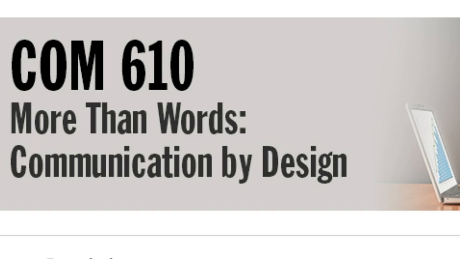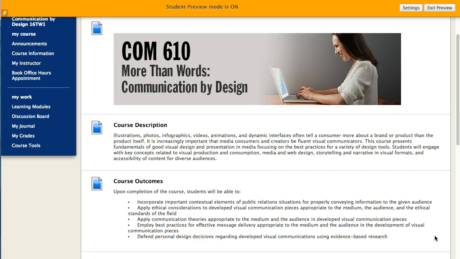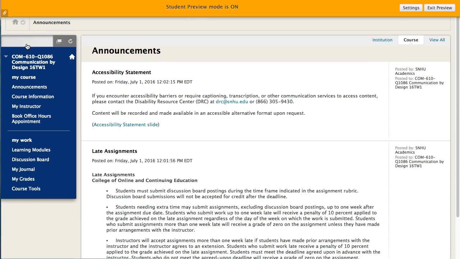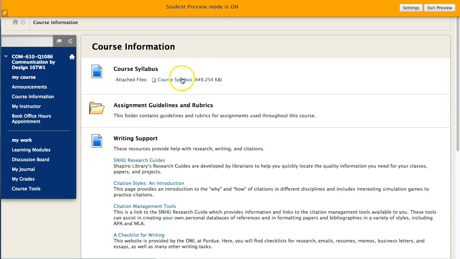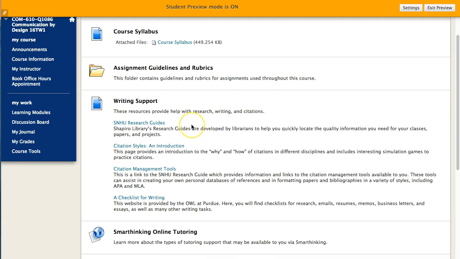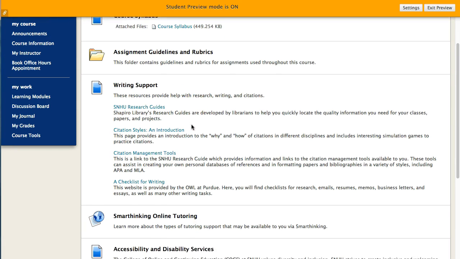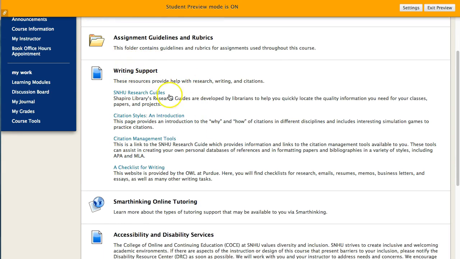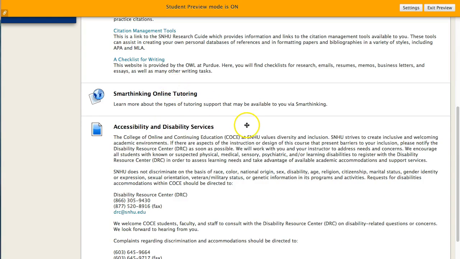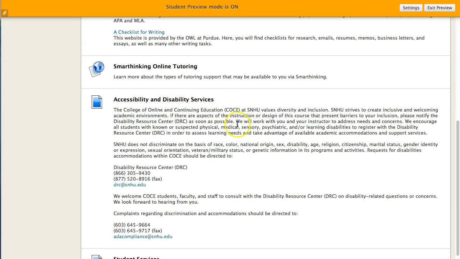There's a couple of things I want to point out to you on our course site to make sure that you're aware of them. The announcements page is where I'm going to be posting new information 1 or 2 times a week, so definitely visit this page often. The course information page is where you're going to find our syllabus. It's also going to be where you find all the rubrics for the assignments that we work on throughout the class. Also on this page are all the support services available to you: writing support, tutoring, accessibility and disability services.